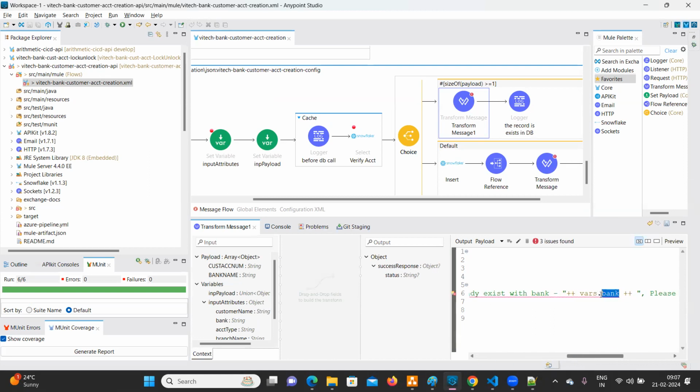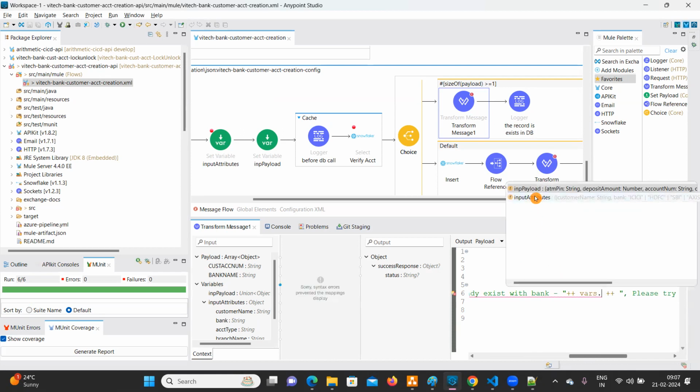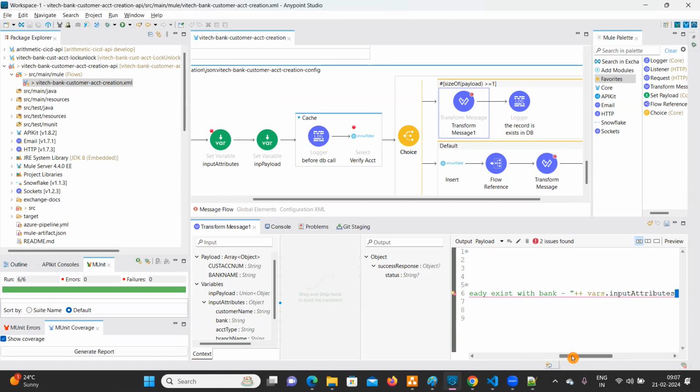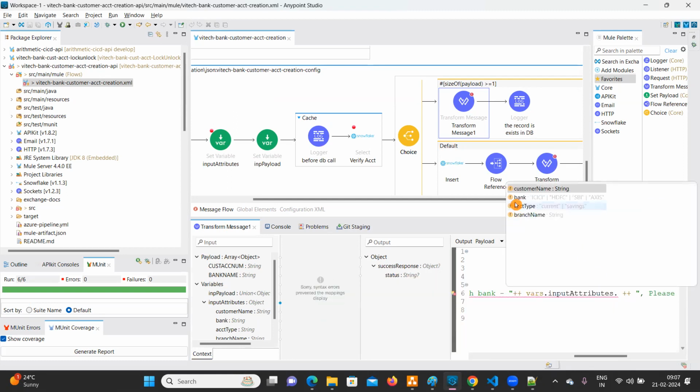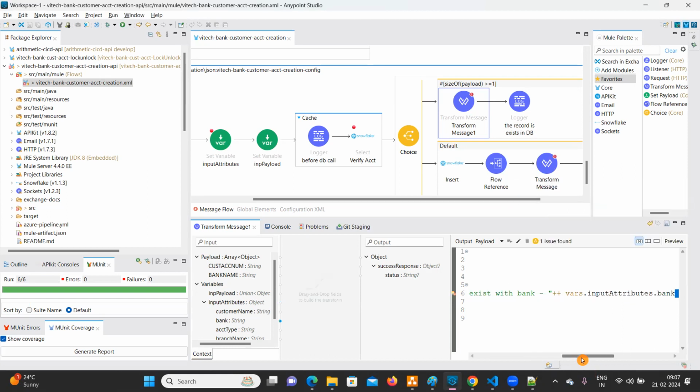Now, where is bank available? Vars dot input attributes, not input payload. Input attributes dot bank. See, now there are no errors. That's fine.